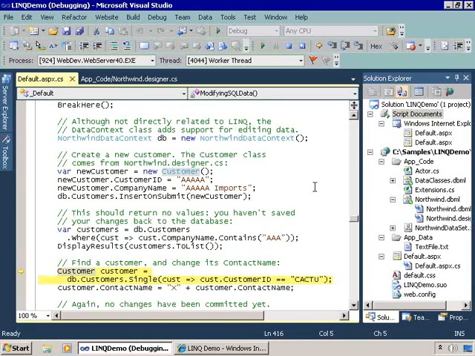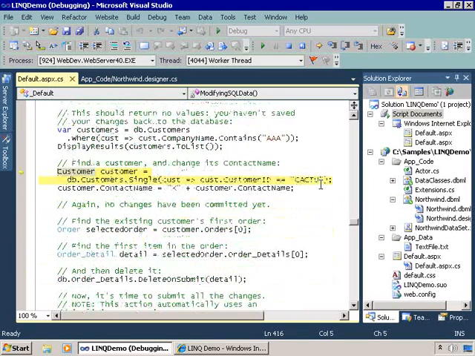Now, let's change a contact name. To do that, I'm going to use the single extension method. Why am I using that single extension method? Because in order to work with a customer, I need a single, individual customer object. If I just ask for db.customers, I'll get all the customers. And if I even create a where clause, the where clause returns a list of customers. That's not going to work. I need a single customer.